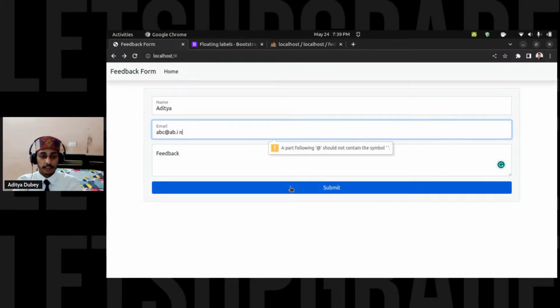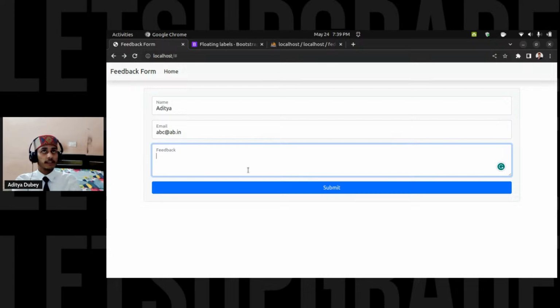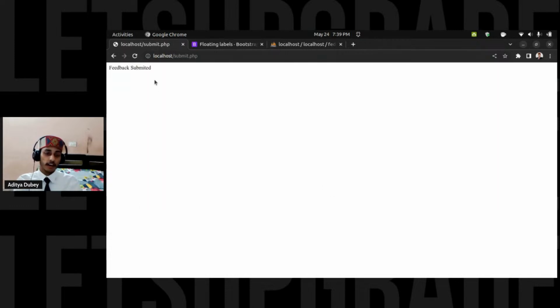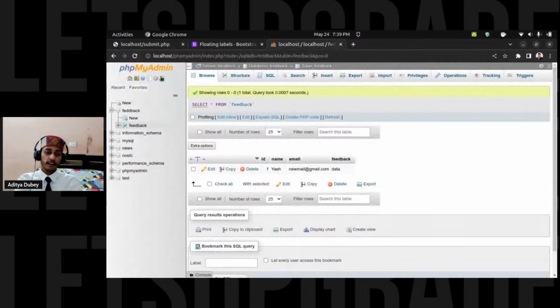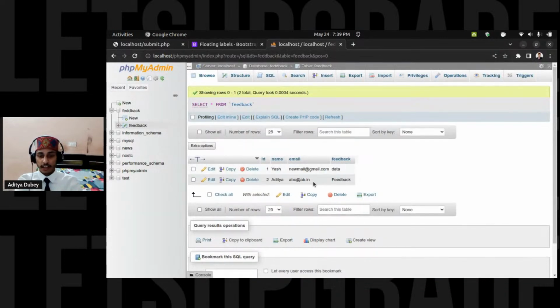So if I write like this, there is a space here. So all kind of email verification is done here. Then if I try to submit, again it would say you have to write the feedback. And as you click on submit now, it would go there, feedback submitted. If you go to the MySQL, new data is added. And one more thing, ID automatically increments. Now it has two. Yash had one ID. Aditya now has ID number two.